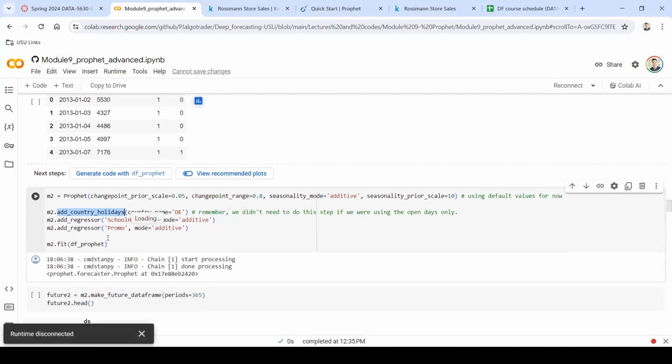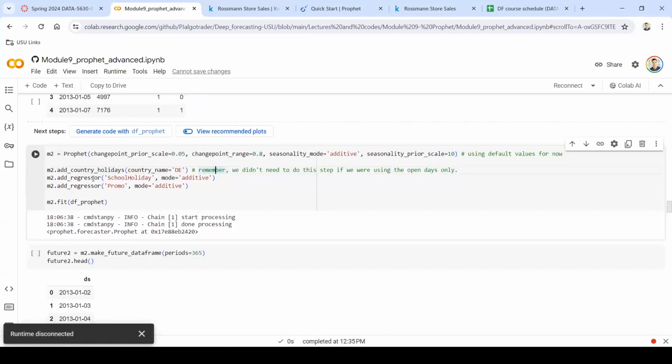Do this step if we were using the open days only. Again, I am adding regressors to this model, and the regressor is school holiday. I'm adding it additively or multiplicatively, and we can do it in whatever way. Here I'm doing it additive because it's either school holiday, yes or no. If I do multiplicative, the zeros are going to wipe out my data, so I don't want to do that.